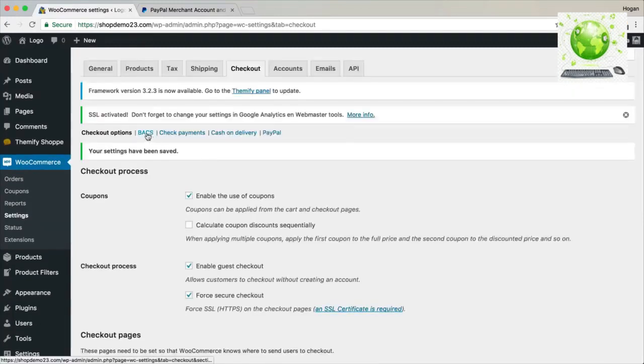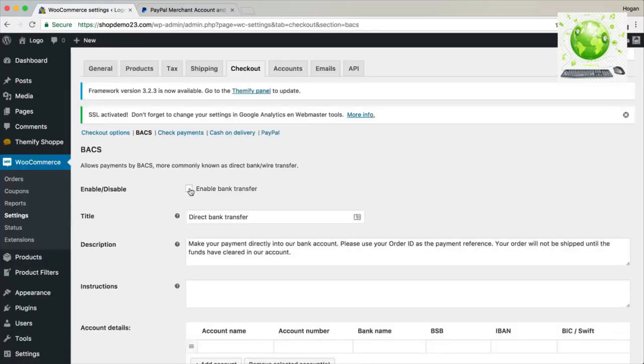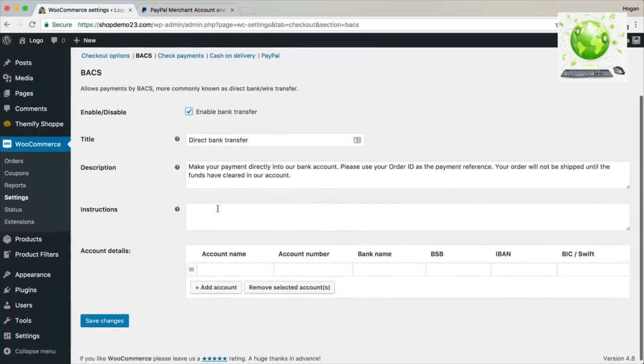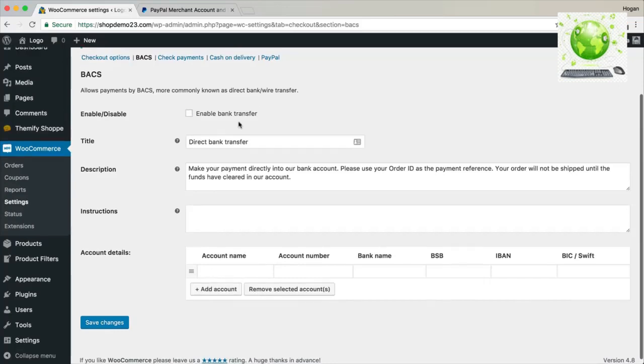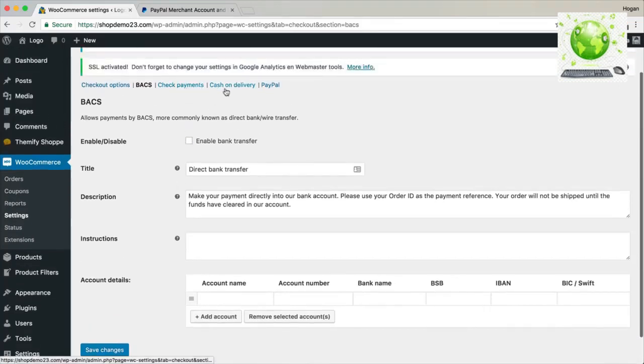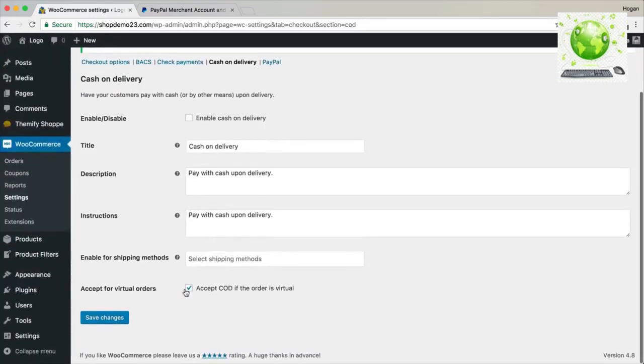Now let's say you want to enable bank transfer. Then you can click on bank transfer and enable it just by selecting that, and leaving your instructions and also your account information to finish the transfer. Okay, so you can also do that for the check payments and also the cash on delivery. For example, the cash on delivery, you might actually not accept it if it's a virtual product. So save changes.